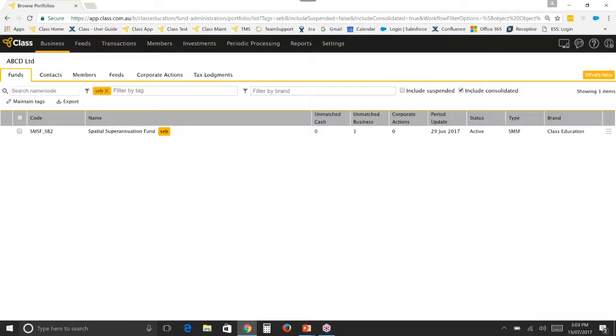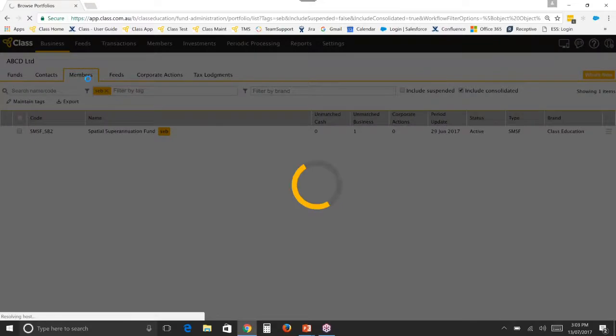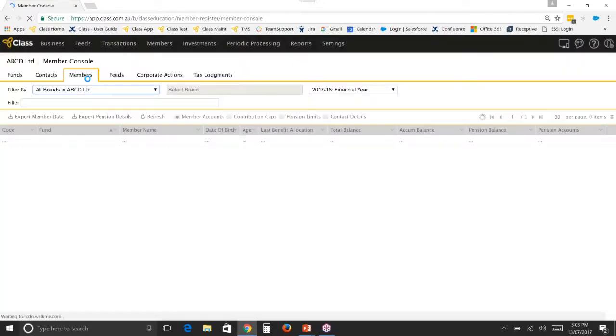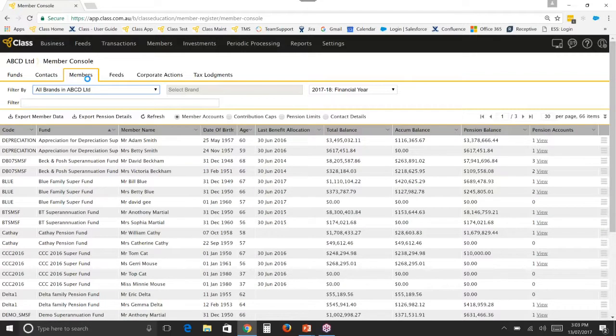So the first thing that I want to show you is the members console. So the members console is at the business level, so it's where you can see all the members for your business in the one place.